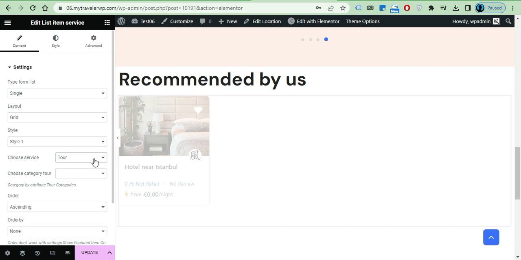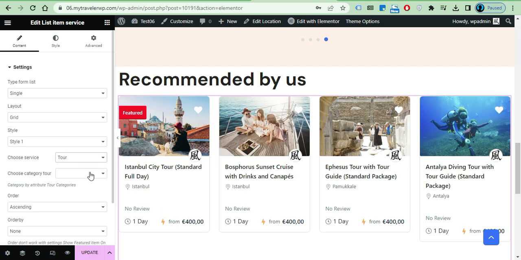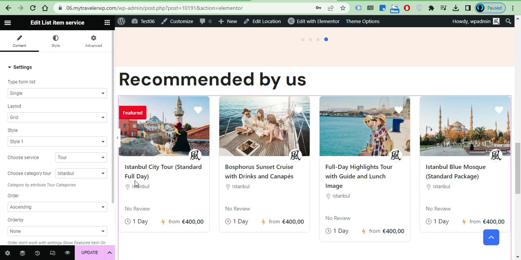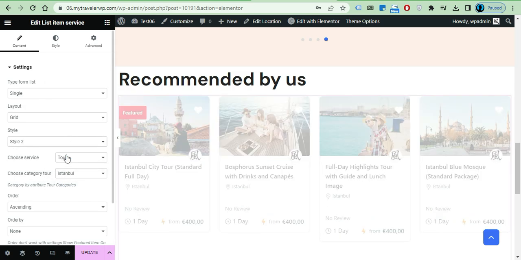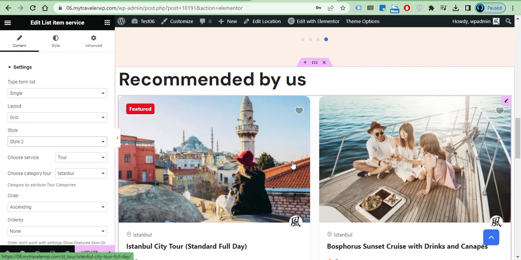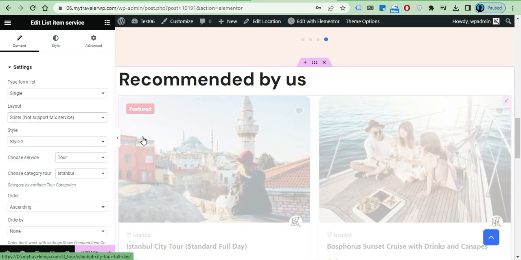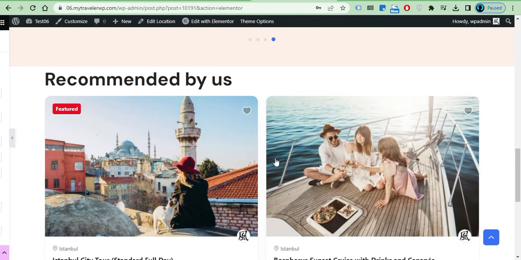Select the type from list is single and choose the service to show. It is obviously the tour service, and we can choose the tour category from the drop down list. And in this location page, we are customizing the Istanbul location page. So we have to choose the tours in Istanbul. It means that this tour only takes place in Istanbul. Choose the style as number 2.